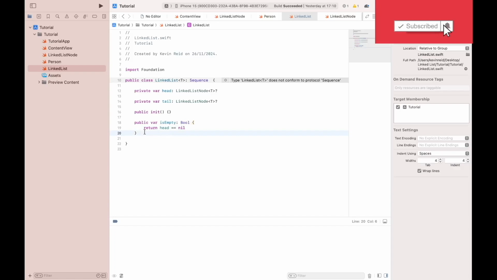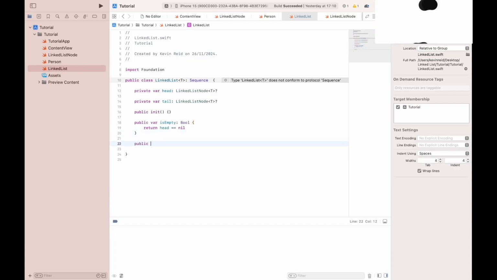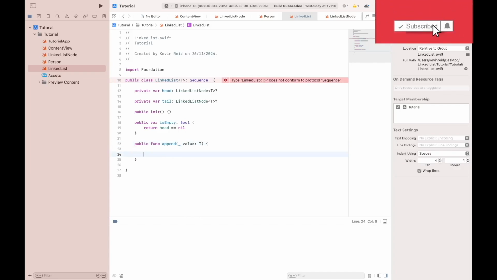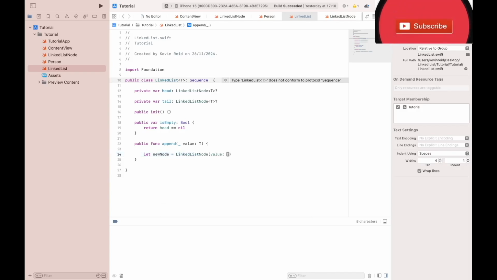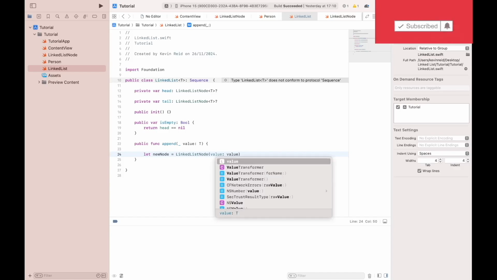Now we need to create another function that's called public func append, and the purpose of this function is to enable generic objects to be added to the linked list. New node equals linked list node value, and that's the new object that we're passing in to the linked list node.